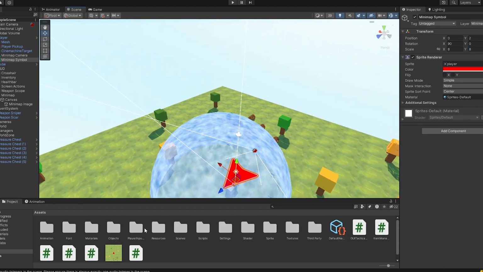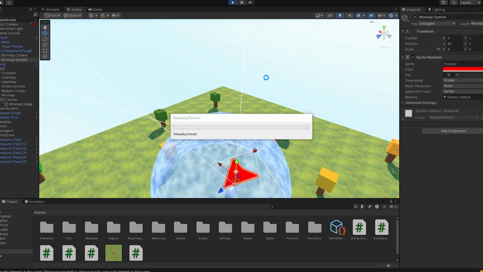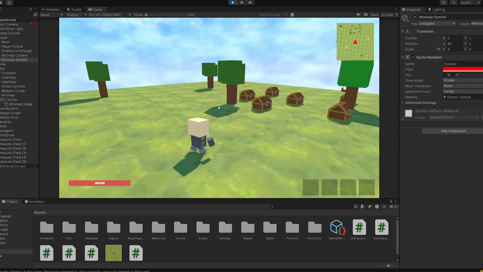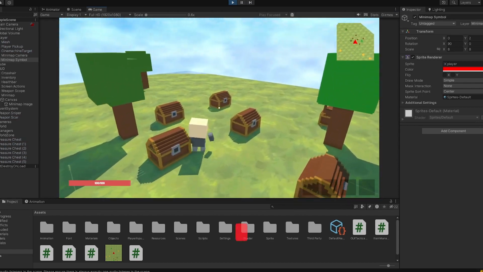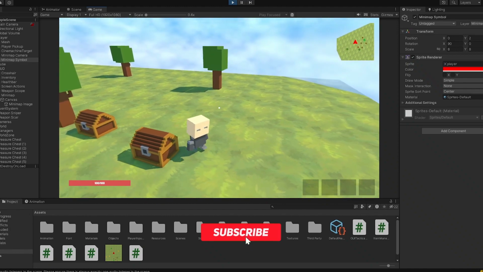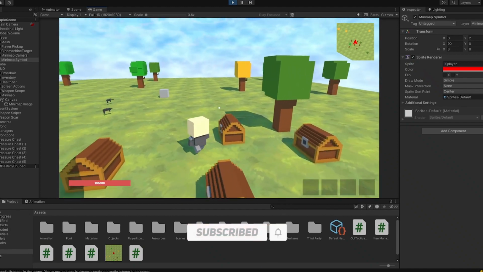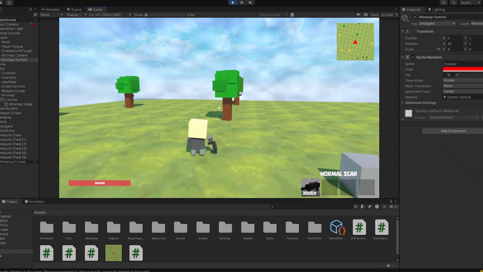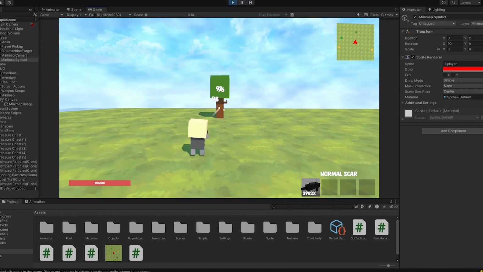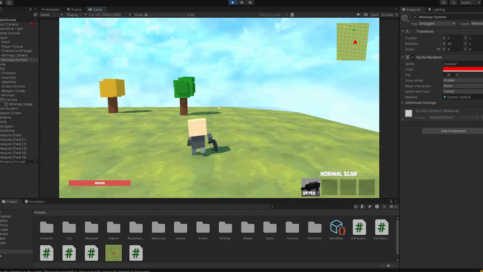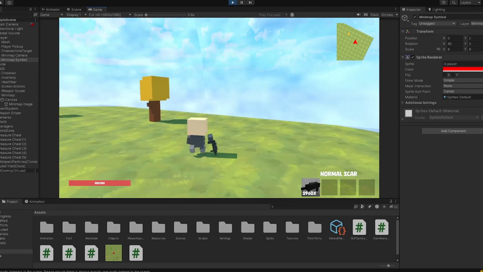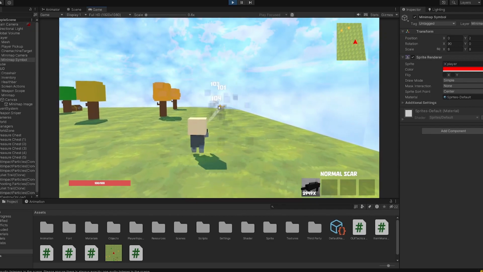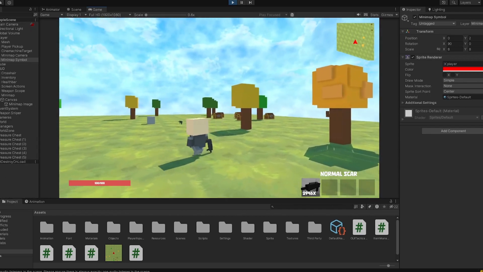Nice. So this way we can have a cool minimap, and we also want to maybe create some other symbols for that. But we also want to create some new terrain or something like that. So this is kind of not beautiful, I would say.